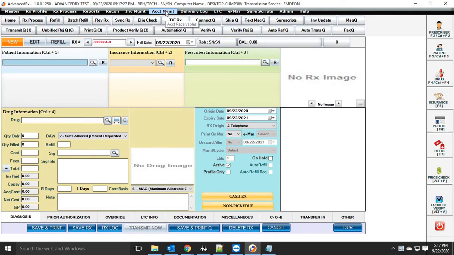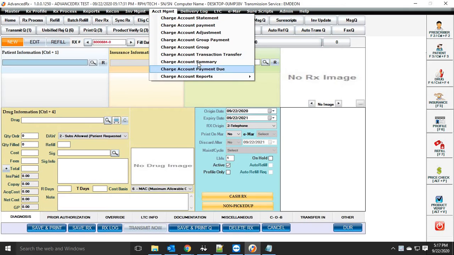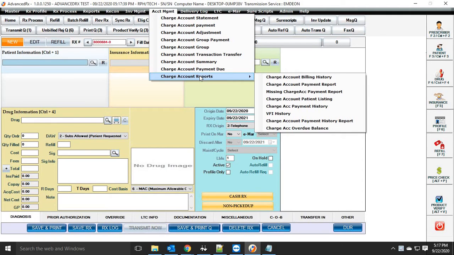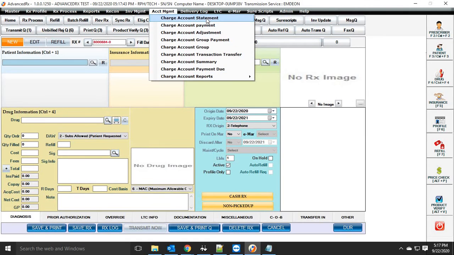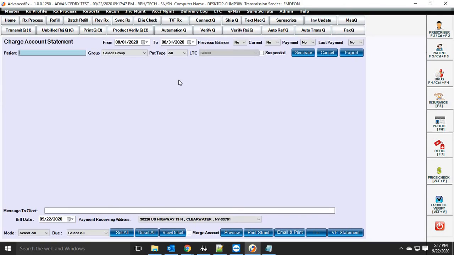The account management tab is on the top here. When you click on this, you get all those options: statement, payment, adjustment, group payment, group, transaction transfer, summary, payment due, and reports, which we'll be covering in a next video. So in this video, we'll be looking at all of these options. Let's get started with charge account statement.